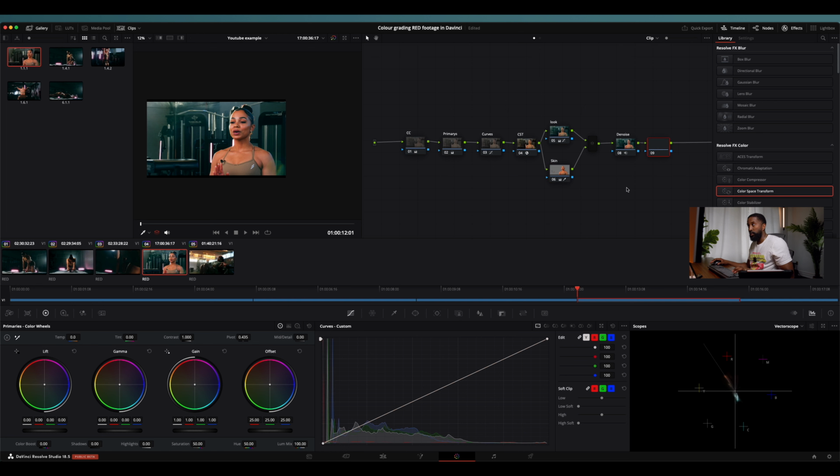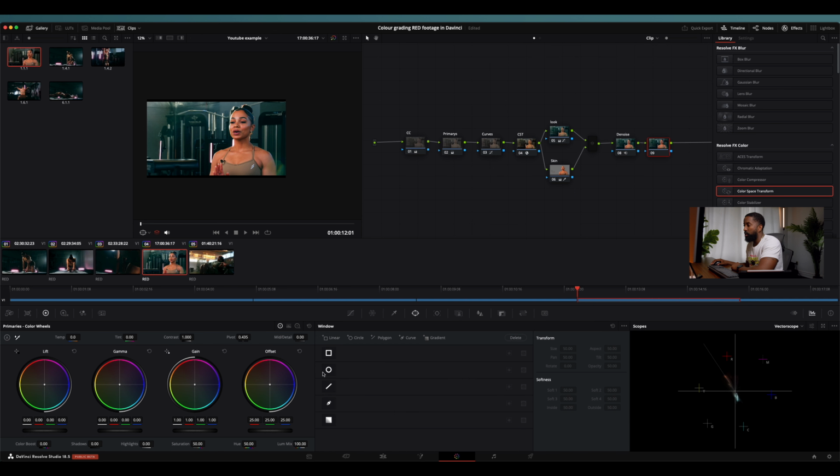I am going to do one other thing here. I'm going to add another node, and I'm going to take our power windows. I'm going to grab our circle tool and just make a circle around her real quick. Something like that. And I'm going to spread it out to make it a bit softer. Come back down a bit so that it's staying within our person here. Make it a bit softer like that.